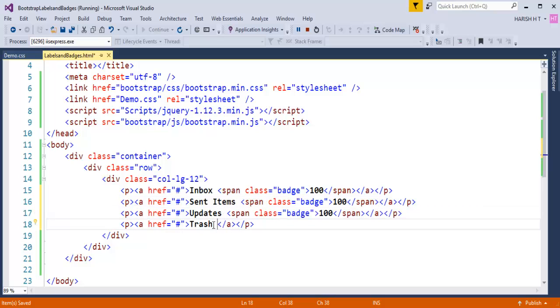So what I'll do, I'll copy and paste this code to the rest of the code, and to this also. Control Z, I have to copy and paste it again. Control S, and let me change the sent items to be 10 and this to be 50 and trash to be 80.